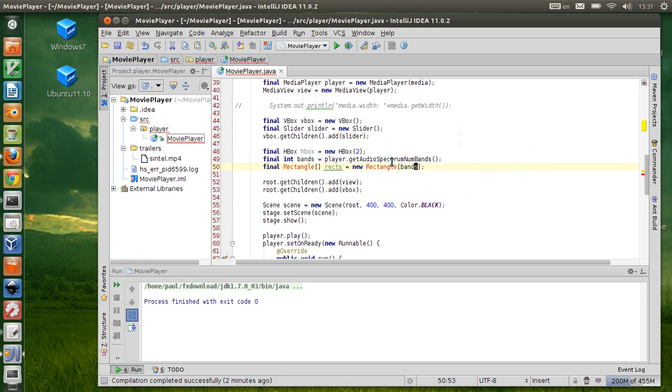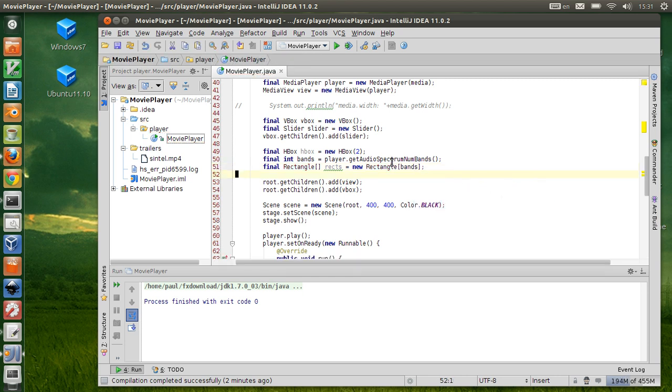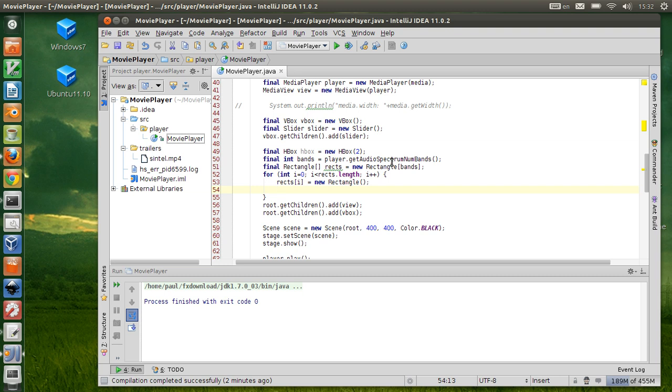So that's band. We're gonna be getting the rectangle from JavaFX. Now, to create it, here's one way to do it. Rect i equals new Rectangle, and that's it. Add the rect to the HBox.